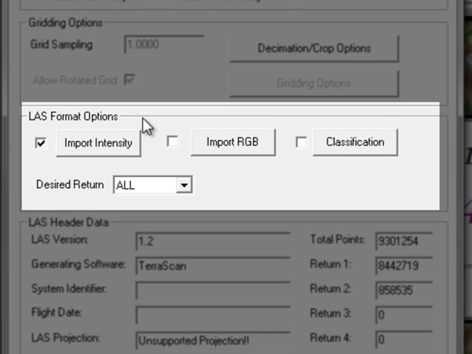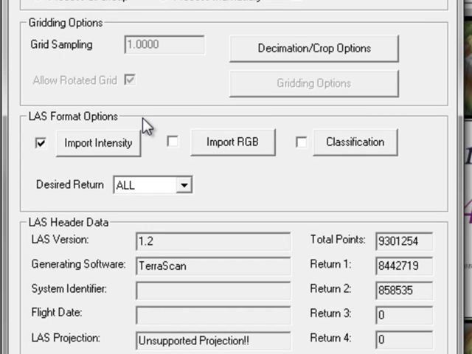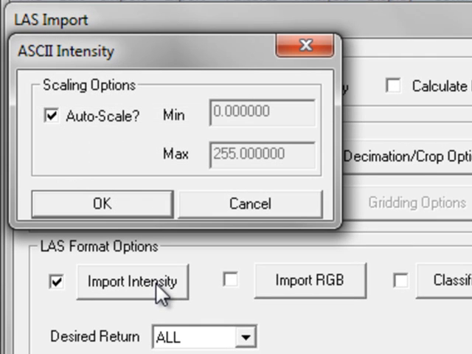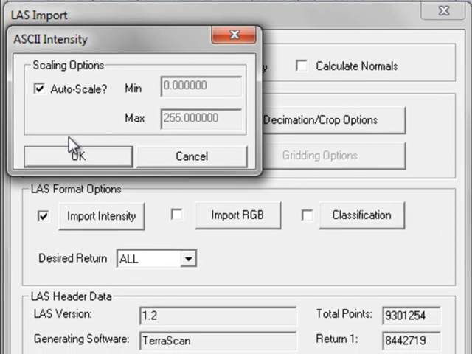The LAS format options give me options to import intensity, RGB values if present, or choose to subset based on classification. This particular LAS file does not have RGB values, and we're going to get to the classification options later. However, I am going to choose to import the intensity values. If I click on the Import Intensity option, it's generally best to choose Auto Scale, although you can uncheck that and choose the min and max values if necessary.